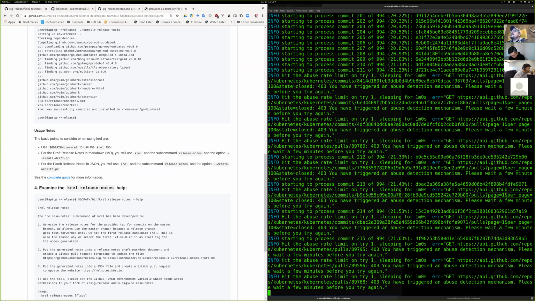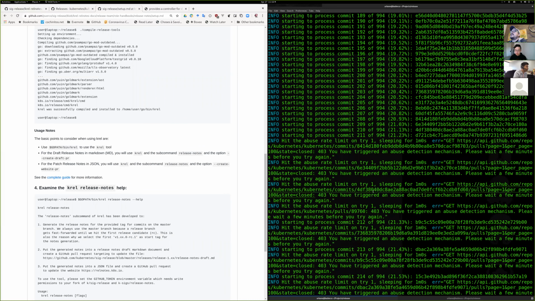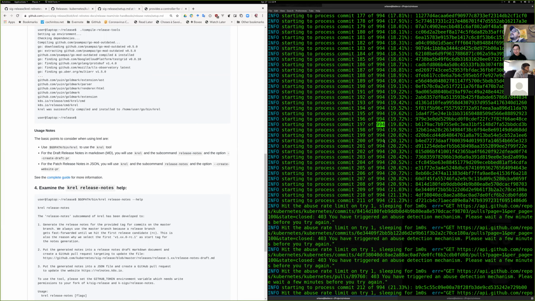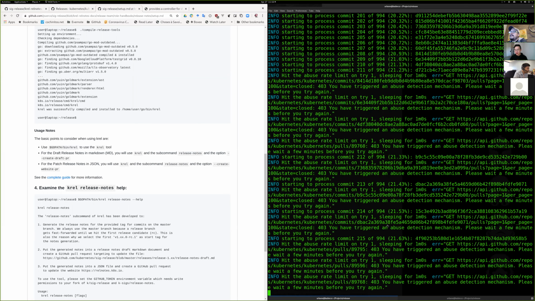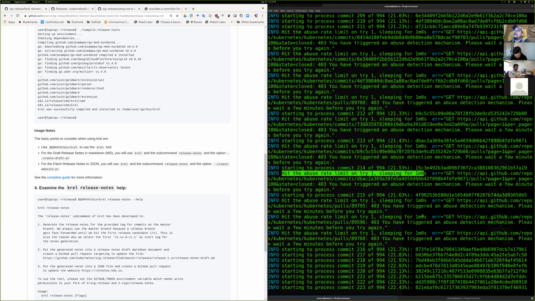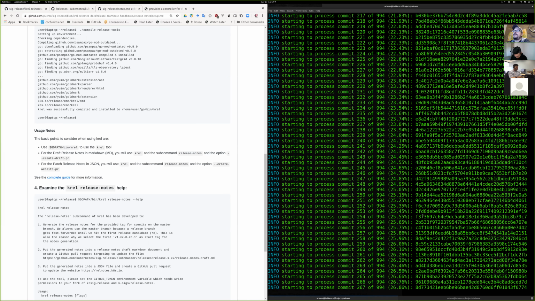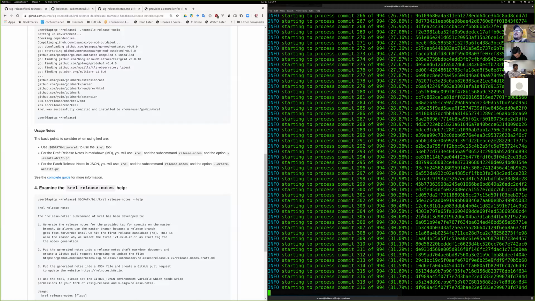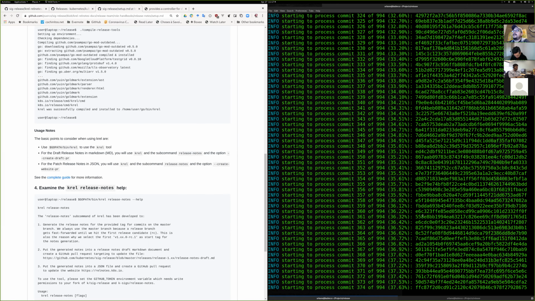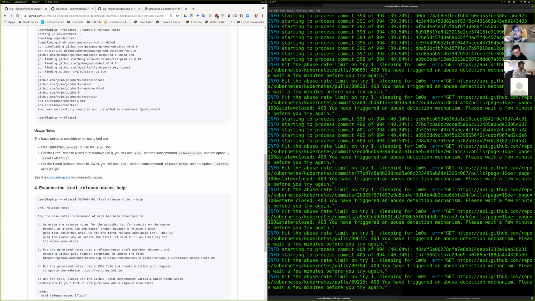Yeah. Right here, my computer is already processing the commit messages. We're going to be processing 994 commit messages, and I already hit the GitHub API limit. What krel does is that whenever it starts getting API rate limit errors, it'll sleep for a minute or so and then try again. So right now it's running once again, and it's already committing more. It hit the API again and it'll sleep, and so on. But we're already at 40%, so it shouldn't take very long to finish.